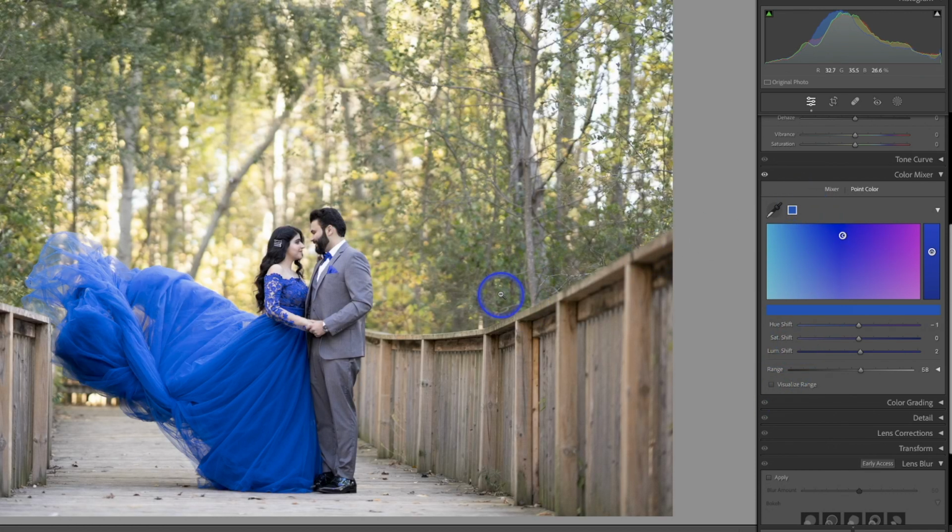Now, if you do want to select multiple colors, you can do that. So this isn't the greatest image for selecting multiple colors, but basically we could come in here, click this again, go in, pick a new color, and then we have the option to adjust that color inside of the image. So this is the new point color inside of Adobe Lightroom Classic.